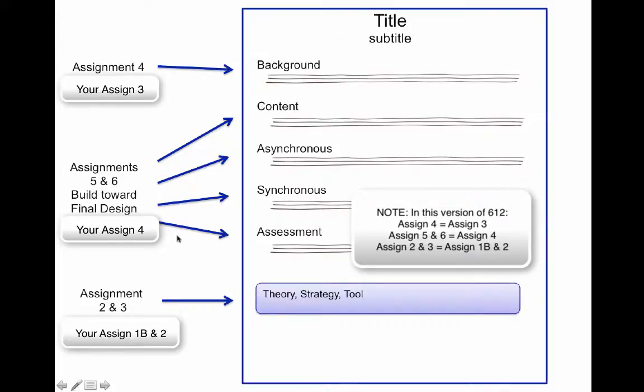And then finally, your first couple of assignments after your introduction, assignments number 2 and number 3, were the building of many components. You will tie your components to the final design to help support the use of the design and the implementation of your design. And so you should have at least one theory, one strategy, and one tool that go together with your design to help support that overall picture.